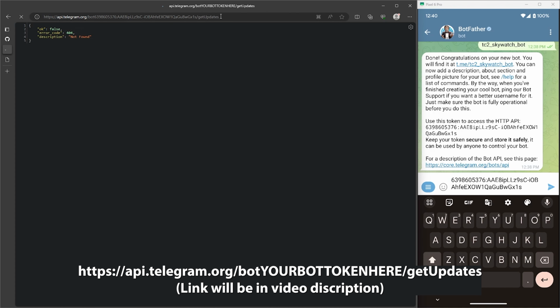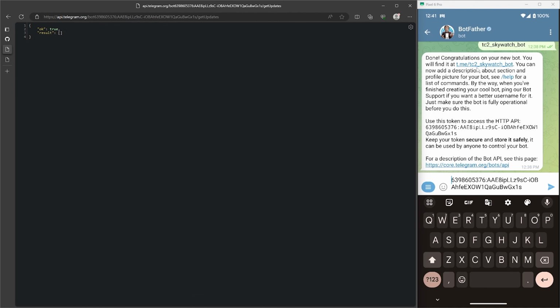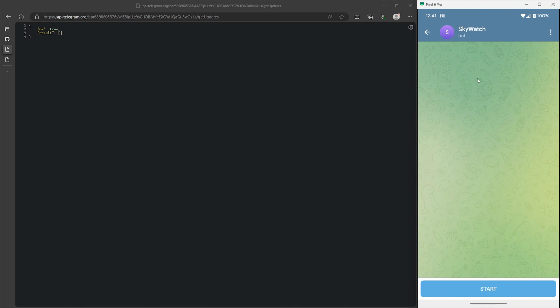If we go to this URL, you'll likely see that. So the next thing we can do is you'll see this message from the BotFather that says you'll find it at here. So we can click on that, and that will go to the SkyWatch bot we just created. So you can hit start, and we've just sent a command to the bot, but this bot doesn't really listen for commands. It's just gonna send data from the Raspberry Pi.